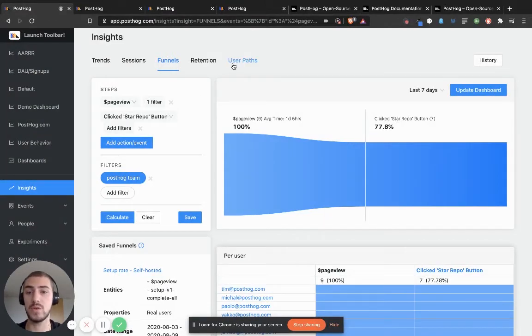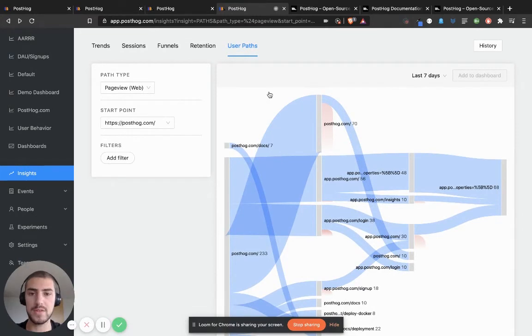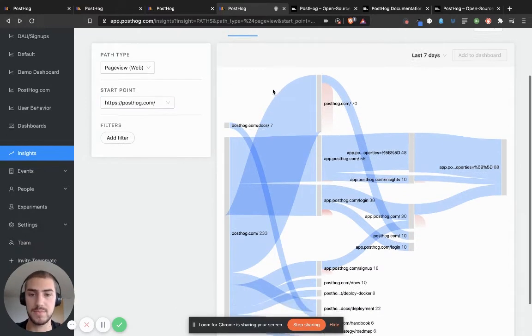For this, we have user paths, which I already have open over here. User paths show you where your users are going from one step to the other. Unlike funnels, they're not set beforehand. So we'll be picking up everything that your users are doing, irrespective of you setting out what they should be doing or not. So here, for example, I've set the start point to posthog.com, which is our website.